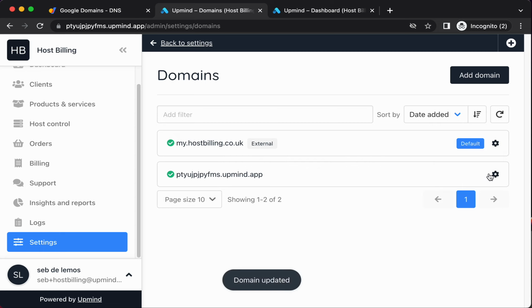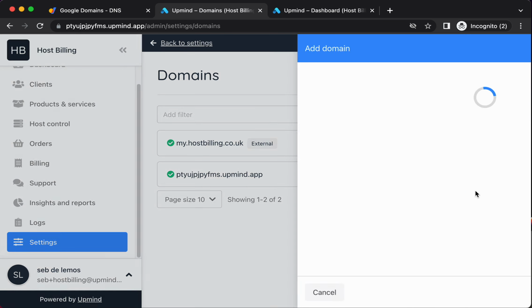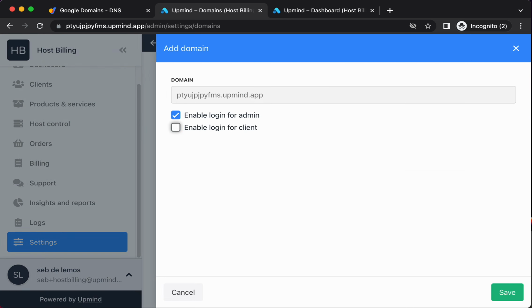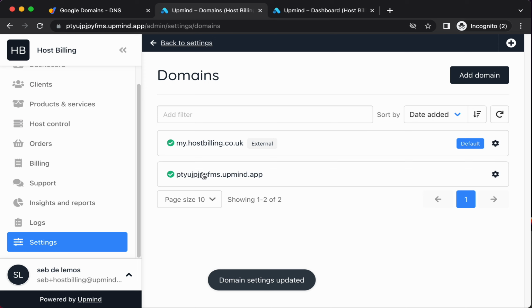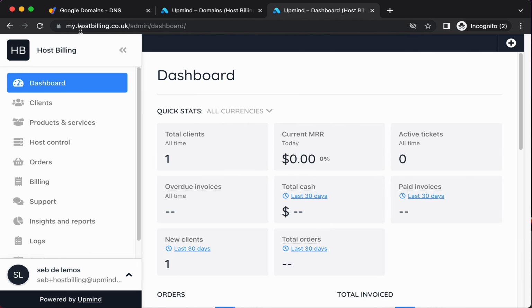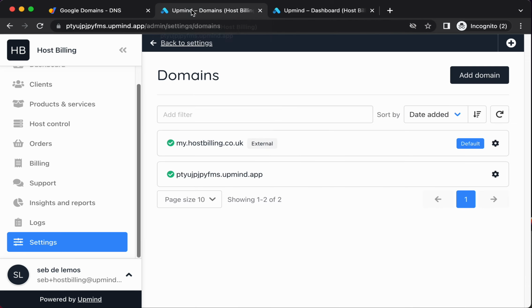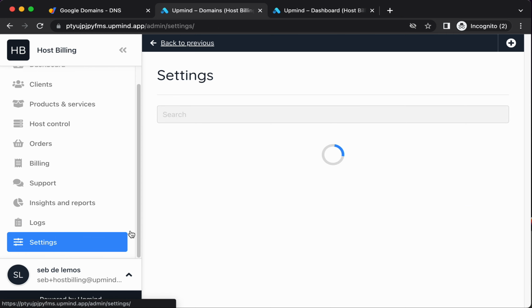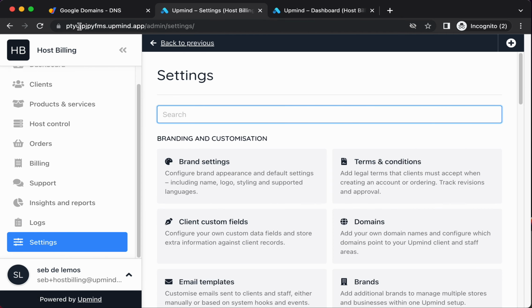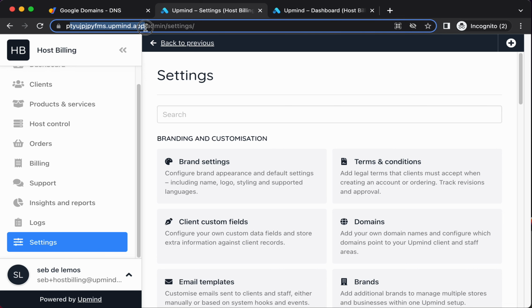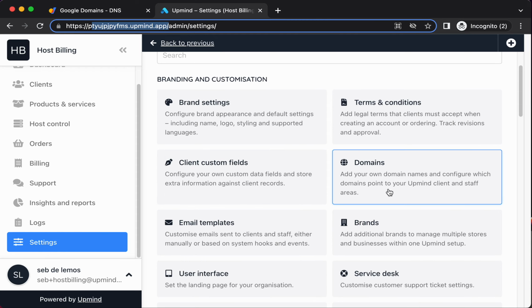So I'll click that to be my default domain, and then I'm going to edit the temporary one. I'm going to disable login for clients. So now my Upmind instance also runs on my.hostbilling.co.uk. What I'm going to do now is set up email forwarding. You can see, by the way, I can still use this URL here, or I can use my.hostbilling. For ease, we'll just use this tab.